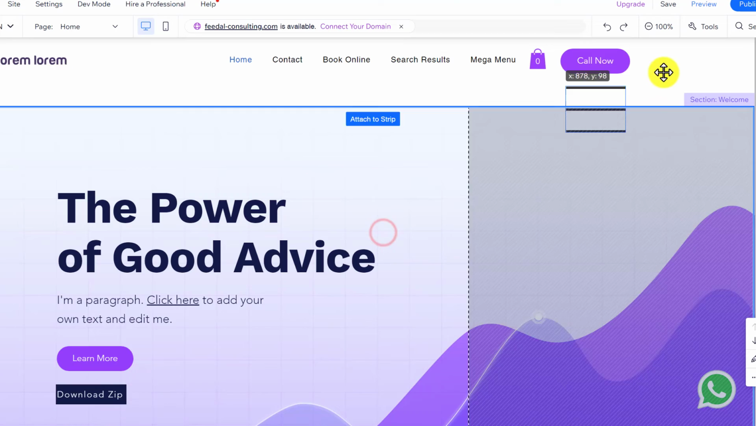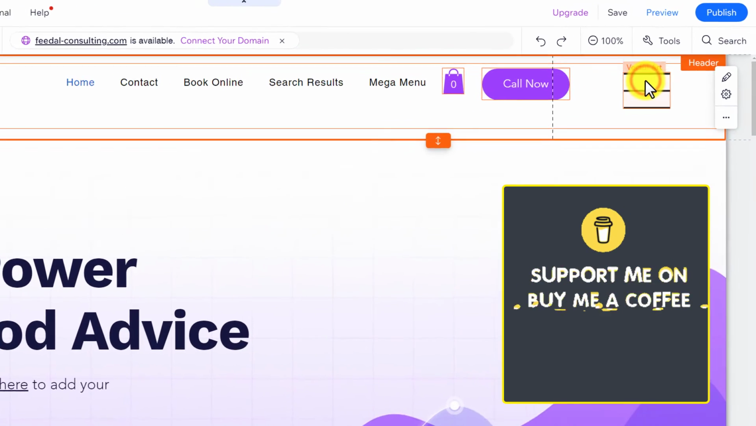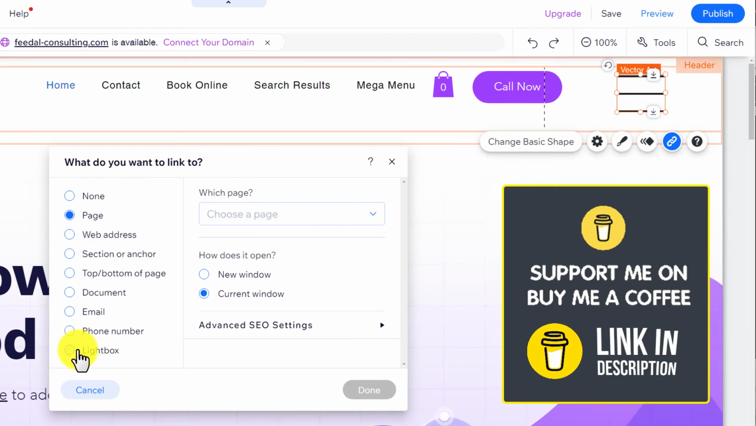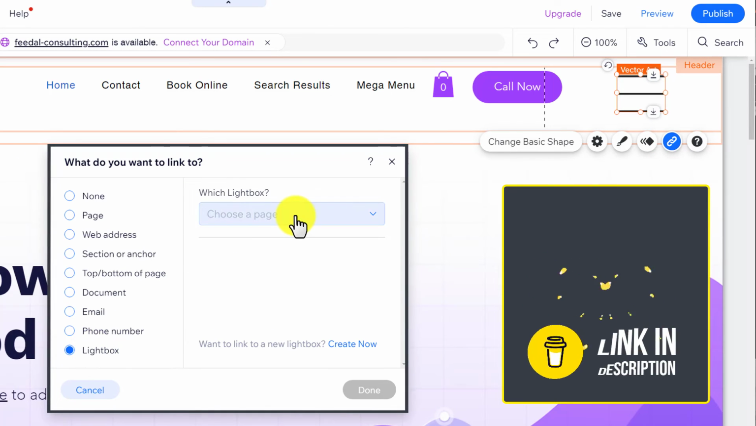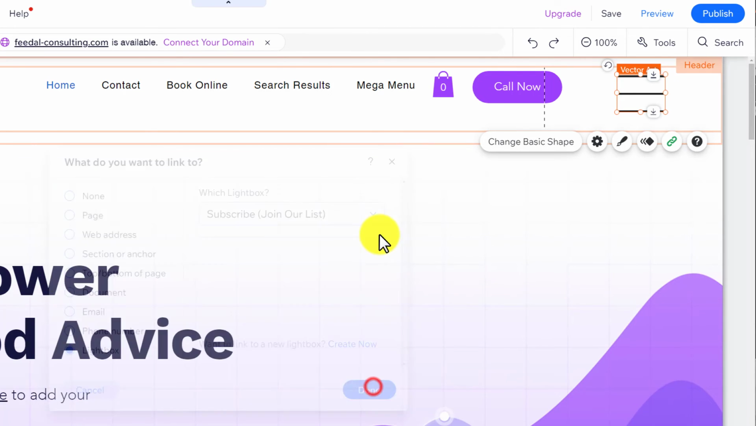We are going to move it to the header and decrease its size. After that we are going to select this shape and then click on this link option. Now select light box from here, click on choose a page and we are going to select our light box that we have just created and after that just click on done.